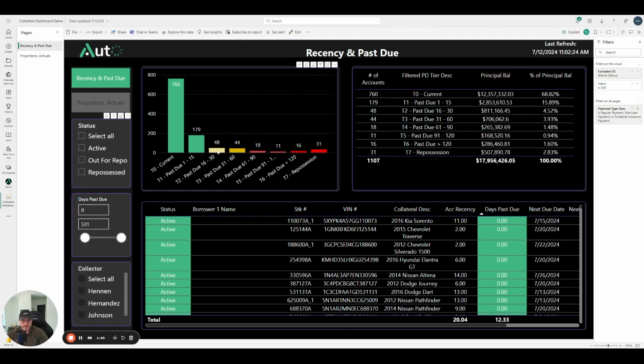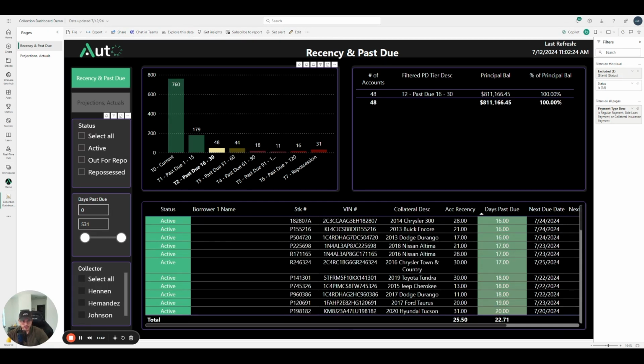You can click on any of these. For example, let's click on 16 to 30 days, and you can see that you have 48 accounts in that category. The bottom portion of the report tells you which accounts those are. You can see a status that's active. You will see a borrower one name, which has been blurred out here for demonstration purposes. Stock and account recency, very important to know your recency, and then your days past due.